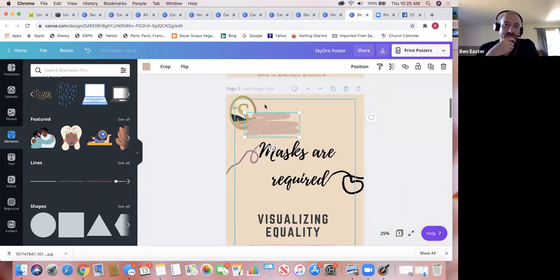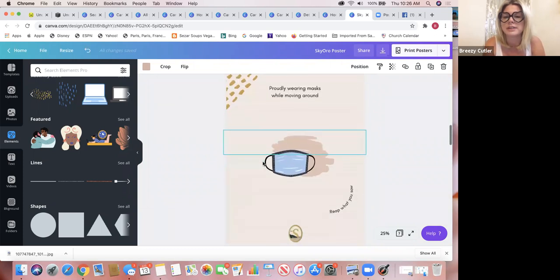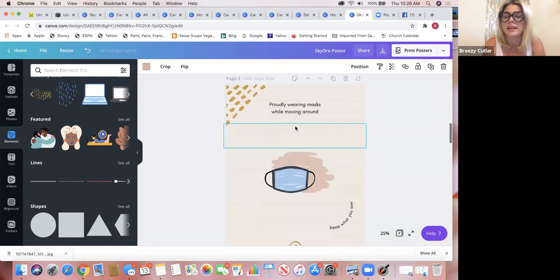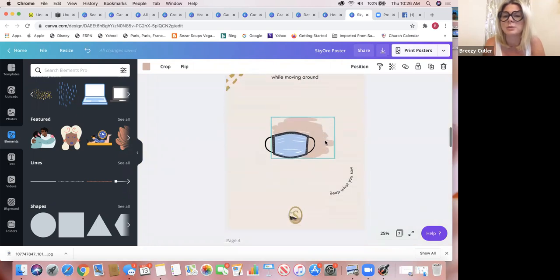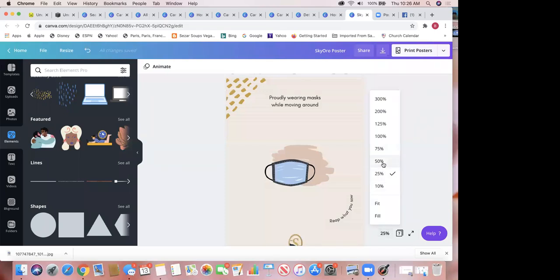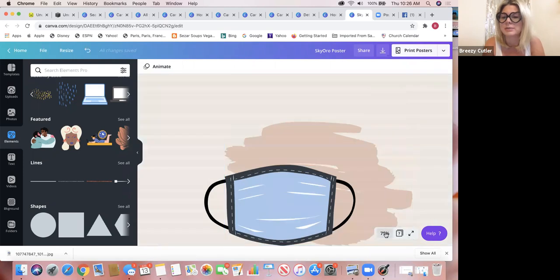So I zoomed in on the logo and I was like, oh, there's this cool thing. So that's kind of what got me going down here. Then I made these little lines, and then proudly wearing masks while moving around. Then I found this, which happens to be that color. How did you make the lines? Oh, it was such a pain. I was doing it at like 6 this morning.